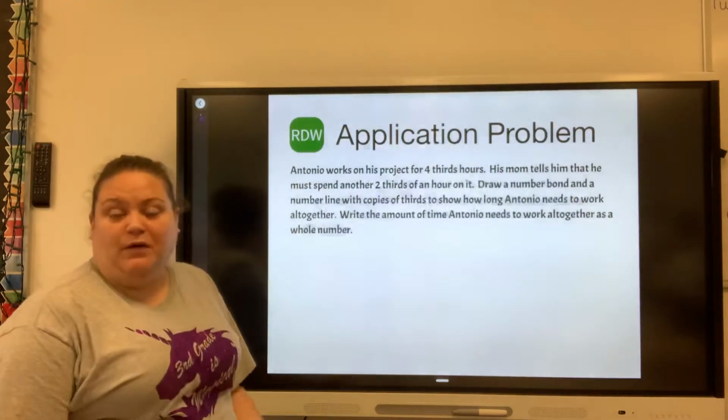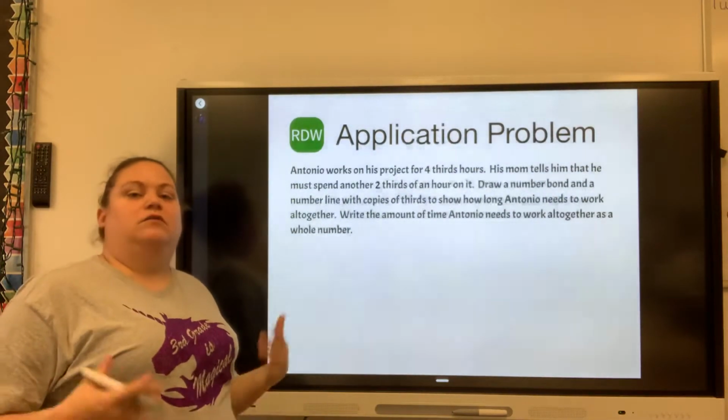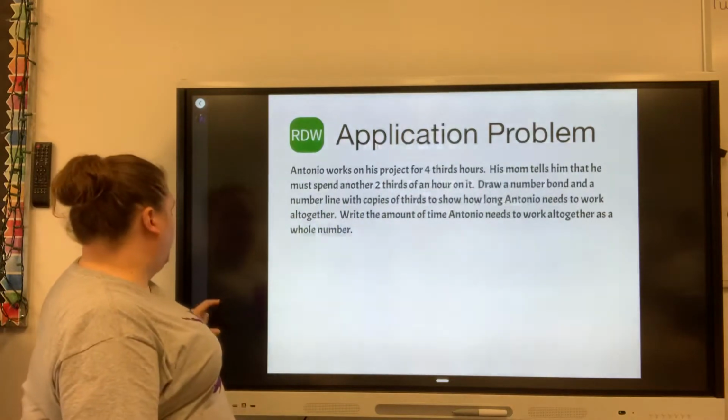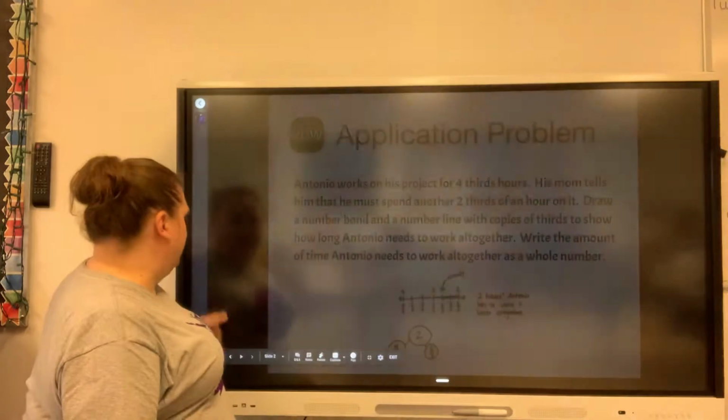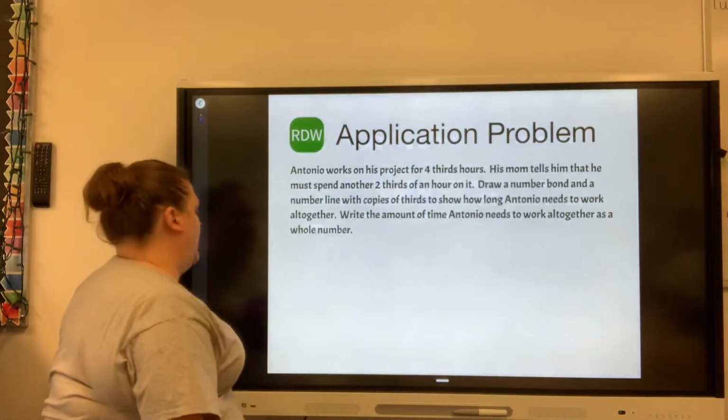This is a read, draw, write problem, so I like to read it, draw a picture, and write out what I'm doing. I'm going to read it a few times so that I can pick out the information that is important to me.